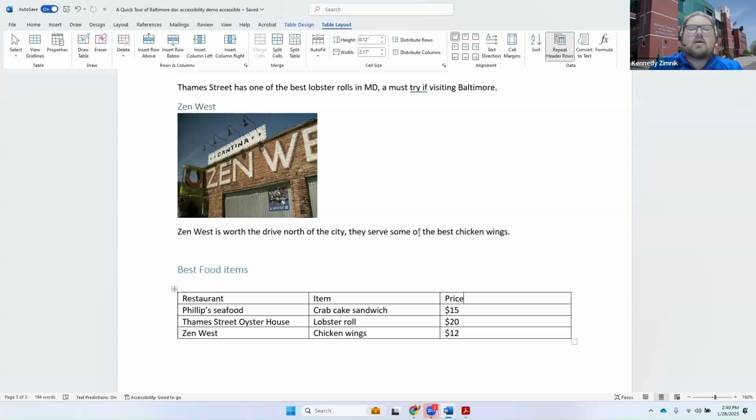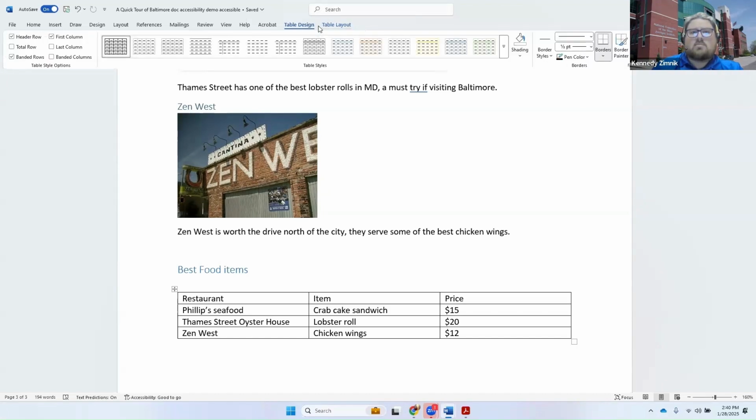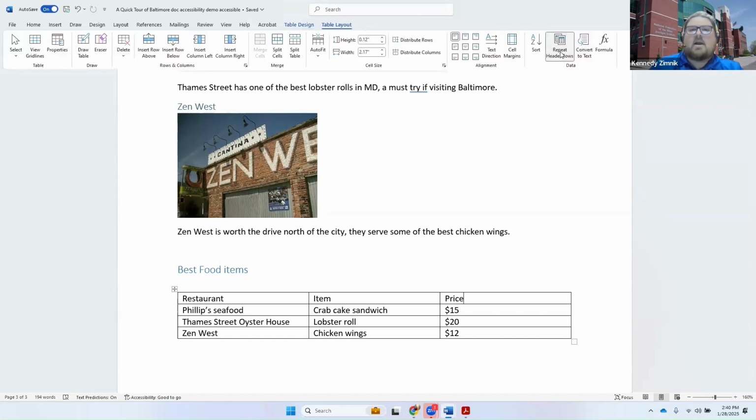As you're going through, it will read column number 2, item, crab cake sandwich. Column number 2, item, lobster roll. Price, column 3, $15. Price, column 3, $20. So you know which column it's in. That's the whole point of a table, obviously, to organize data into these column headers. So it's pointless if you don't have these defined. And how you do that, again, is in this table layout ribbon, and then repeat header rows.